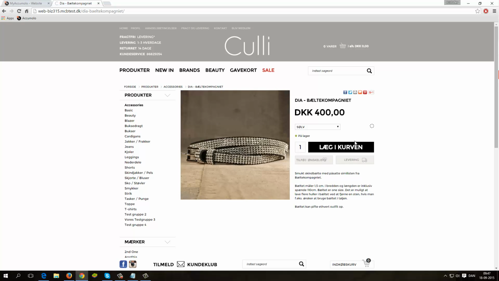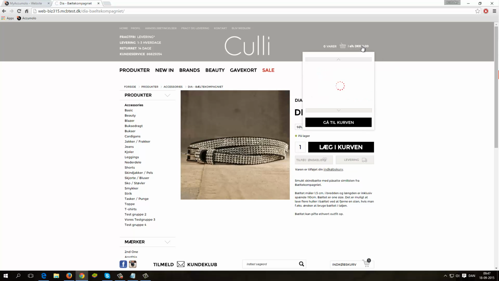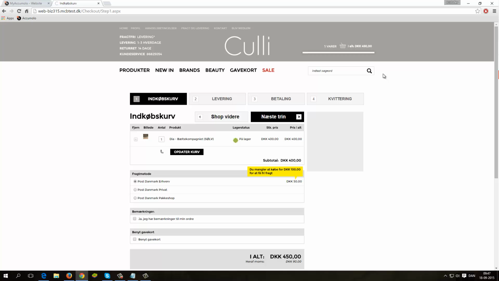If we add the product to our cart and proceed to checkout, then this is how your checkout looks. You have your product with a small image of it. The customers have an option to edit the amount they want to buy of the specific product, the product including the variant, price of the product, and a subtotal.